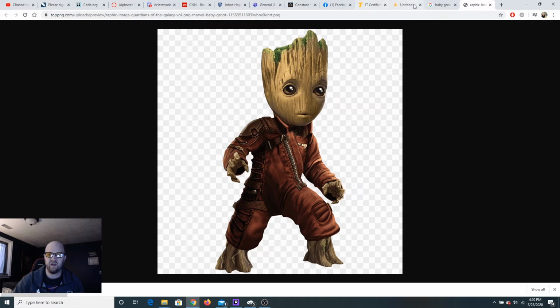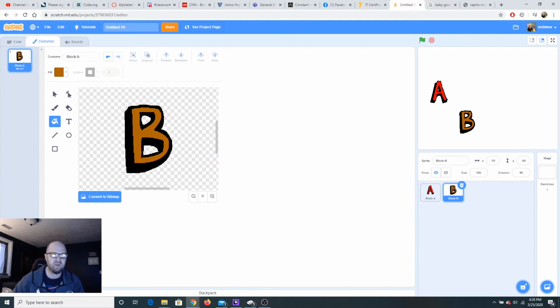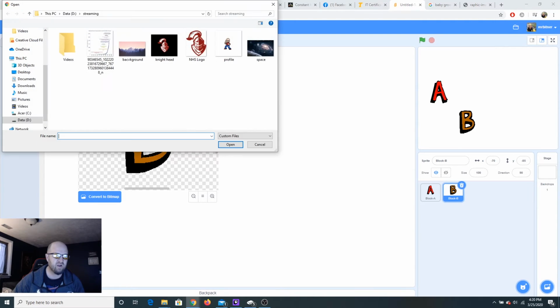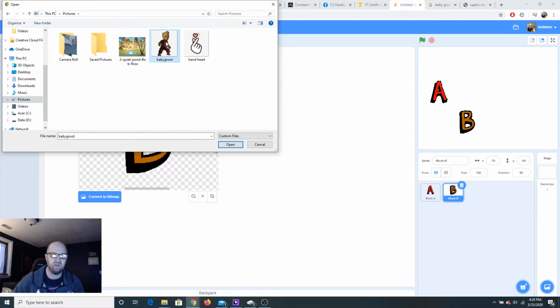So now I can go back to Scratch and we're going to add a costume. Okay, but instead of this time clicking on the magnifying glass or the paintbrush, we're actually going to click on this one and say upload costume. So we're going to upload a costume and we need to go to pictures here. We have our Baby Groot.